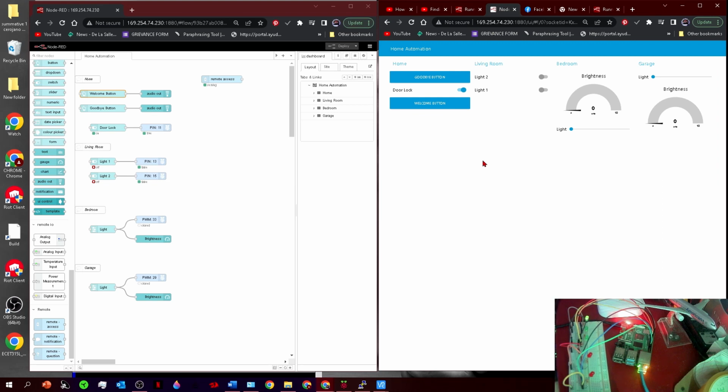So next is for the living room. Let's turn on light 1, which is indicated in pin 13. As you can see, it's already on. Turn it off. Turn it on. For light 2, as you can see here, let me turn it on too. It's on. It's off.